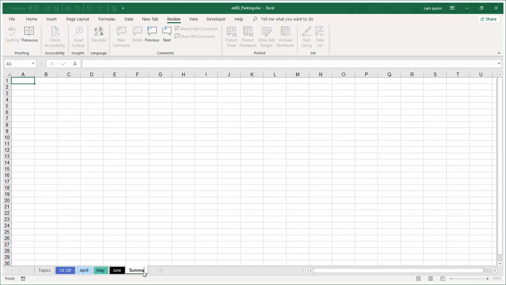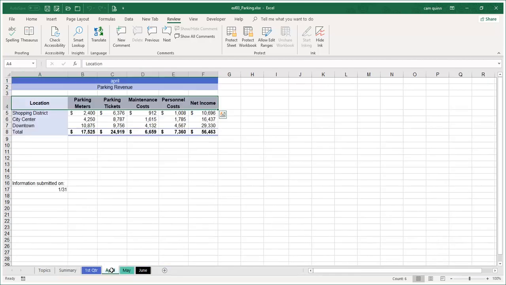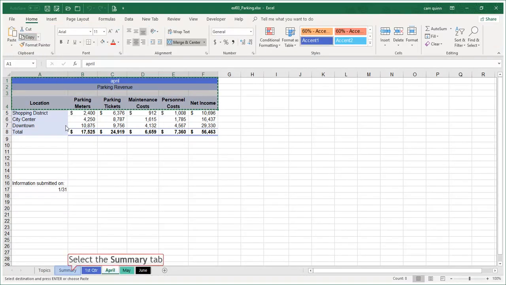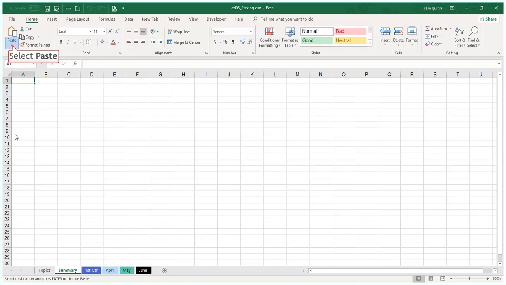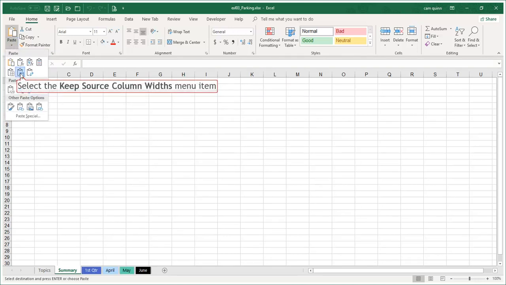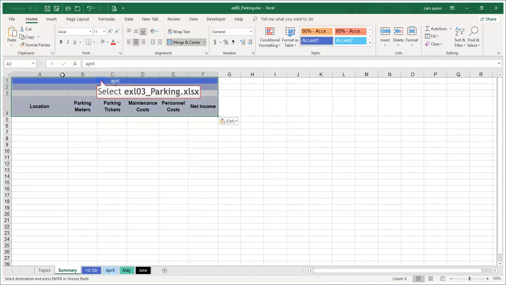By tradition, the summary worksheet should be my first worksheet behind topics, because that's a separate thing altogether. So I've got my summary worksheet. I'm going to click on April. I'm going to select my headings. I'm going to copy that. I'm going to go back to my summary worksheet. I'm going to paste, keeping the column widths. So now I have all my headings. I'm going to change the word April to simply say Aspen Falls.